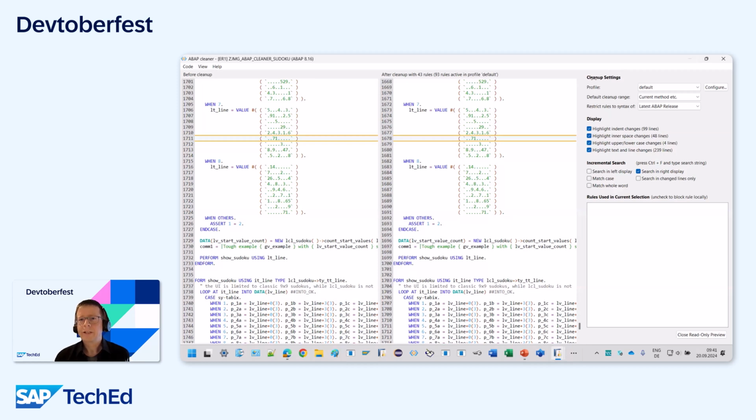Another technical thing that we changed is that these cleanup settings, like the profile that you used, the cleanup range, the restricting of rules, they are now workspace specific. So for those of you who might be working with ADT in different workspaces, maybe even for different customers and so on, you will still reuse the same set of profiles for all of them, but each workspace remembers the profile that you last used. So if you need specific profiles for the different workspaces, then just maybe even name them after the workspace, and then ABAP Cleaner will keep and memorize that for you.